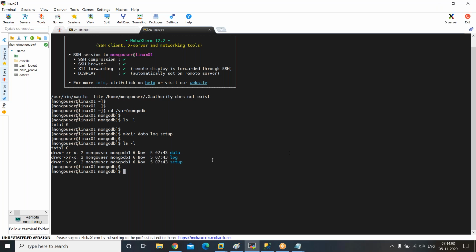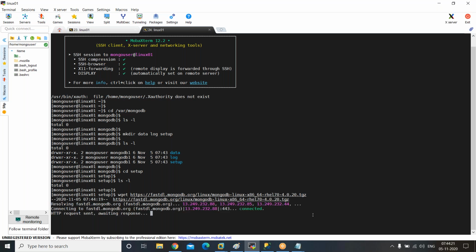So now I need the setup, so I'll go inside the setup. Here you don't have anything. The command to download anything from the internet is wget. Wget is going to download it. So let's use this. Maybe this machine cannot download, I feel. Let's see what it says. Oh, it is downloading. See, it is downloading from the internet.